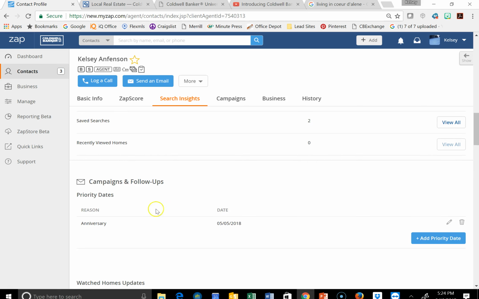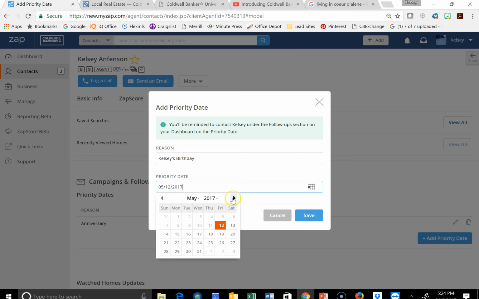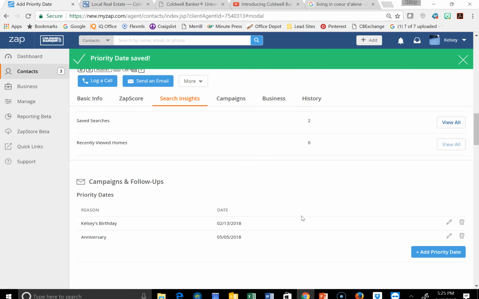If you know that someone is having an anniversary, or it's their child's birthday, or it's their birthday, you can say, hey, I need to add a priority date. The reason is it's Kelsey's birthday, and I need to set that priority date. Here's the other thing. Do I want to repeat that priority date every year? Yes, I do. It's always her birthday on that date. Then you hit save, and now I've got 2 dates.